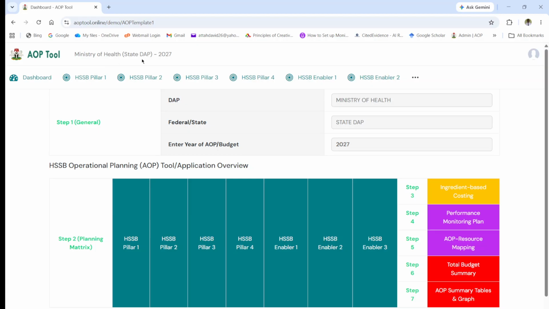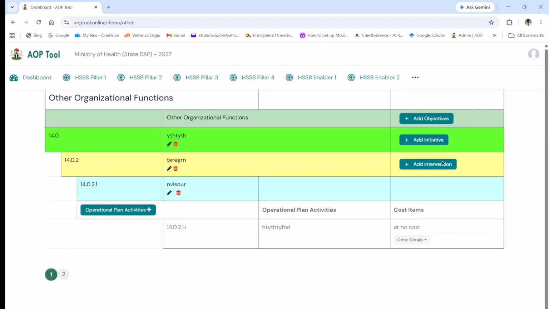If you look at this page now, you will not find other organizational function anywhere here. You have to hover your cursor over the three dots here, and then you scroll down, and then you can find the other organizational functions here. So all you have to do is to click on it, and then it will take you to the page where you're supposed to create your objectives and priority initiatives and interventions. So I click on this, and then it will take me to the page. Now, this is the other organizational function module.